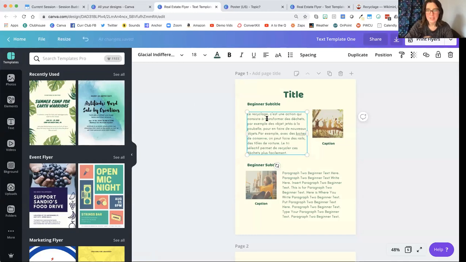Doesn't that look nice? And then I'm going to read it. So recycling is an action that consists of transforming waste, for example, objects thrown into the trash can, to make new things. For example, with boxes of conserve. I don't know what that is actually. We can make the... Oh, okay.